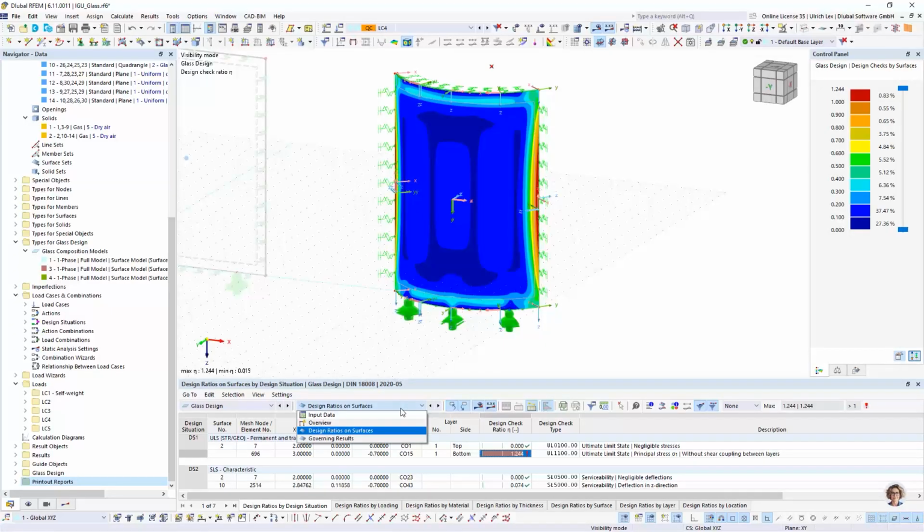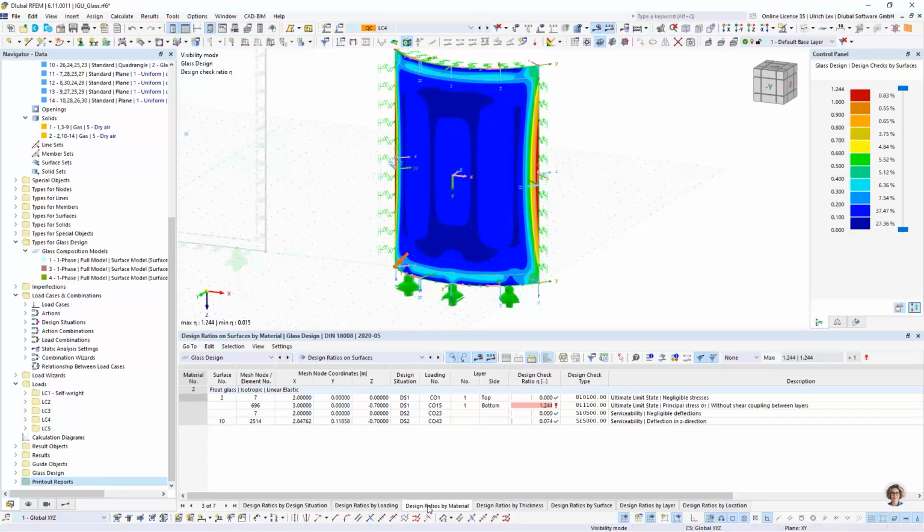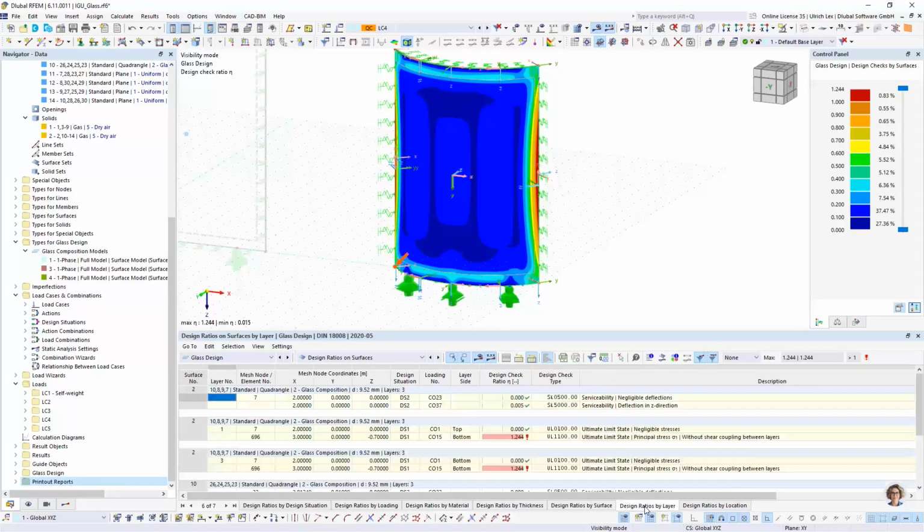So here by the result tables, you have the option to show the results by the design ratios. You can show the results by the material. You can show the results by the separated layers.